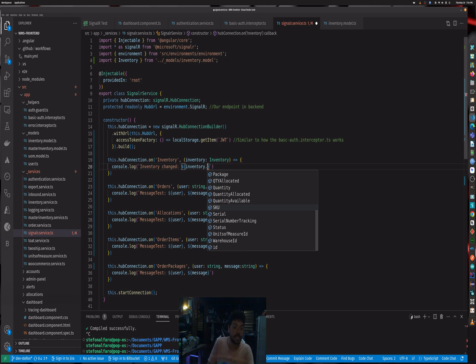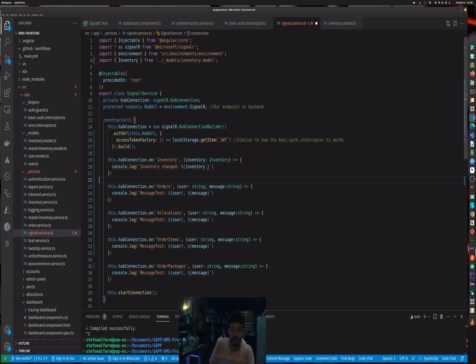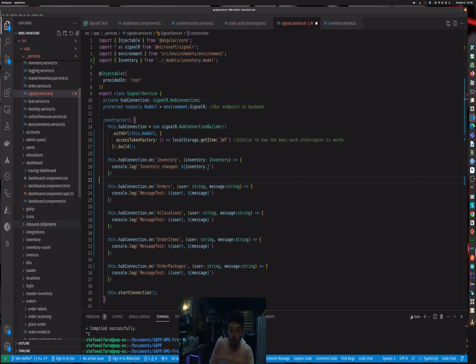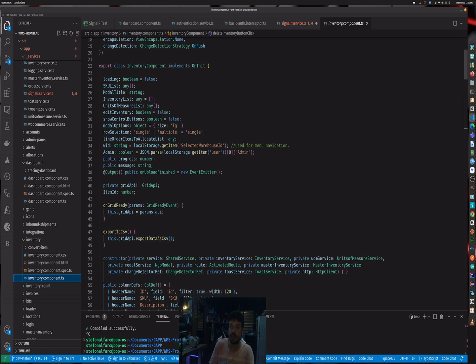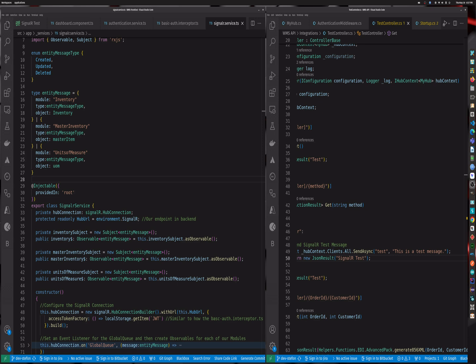We need to do this slightly differently, so we need to turn these into observables. We'll have public observables that the services will then subscribe to. In my inventory component, I would subscribe to the inventory observable, and when that happens, I would re-render the inventory list. Does this make sense then? The message that we're going to send will be the DTO containing the entire object, and that's how we can then apply it in.